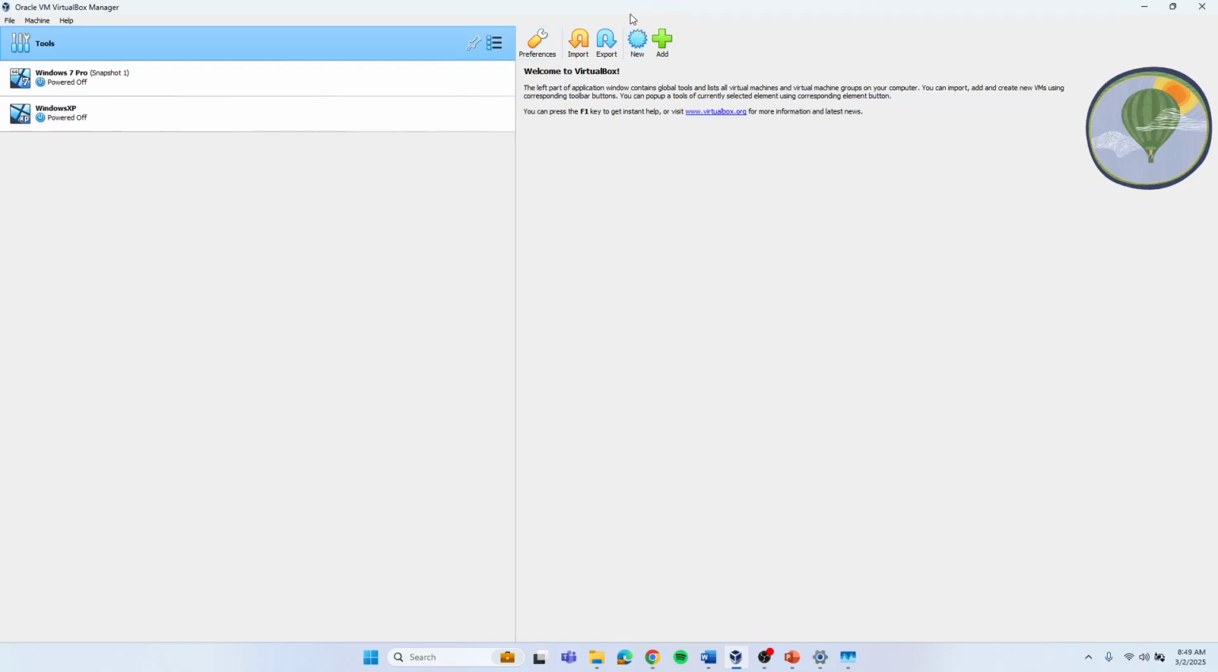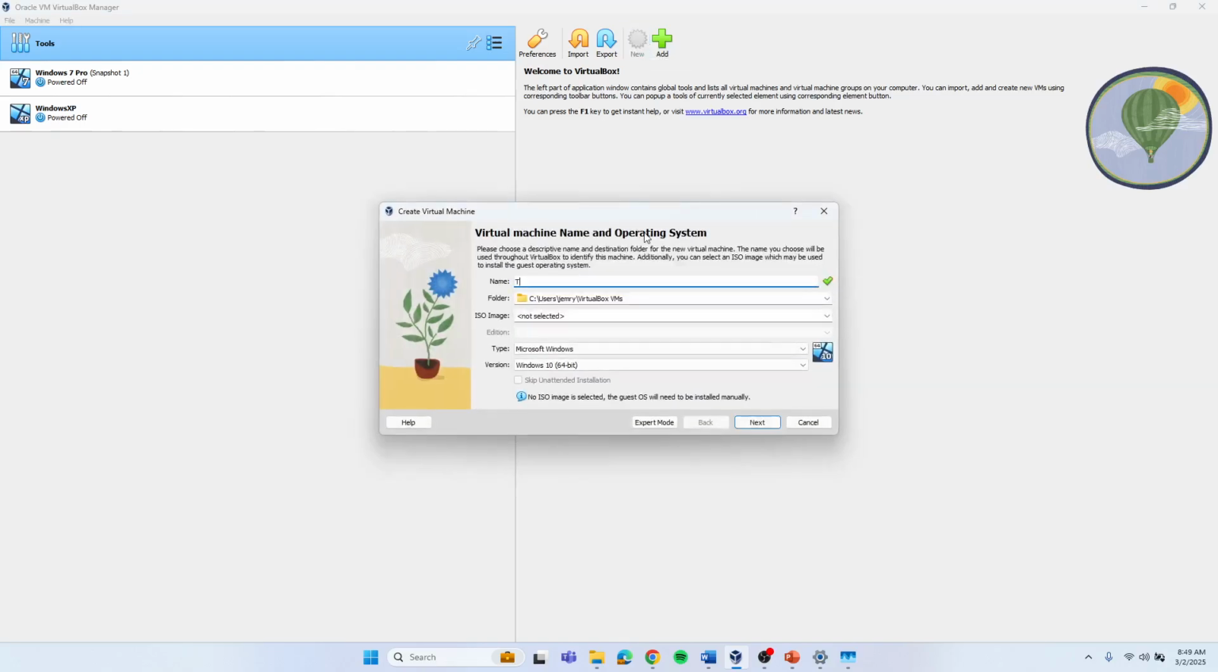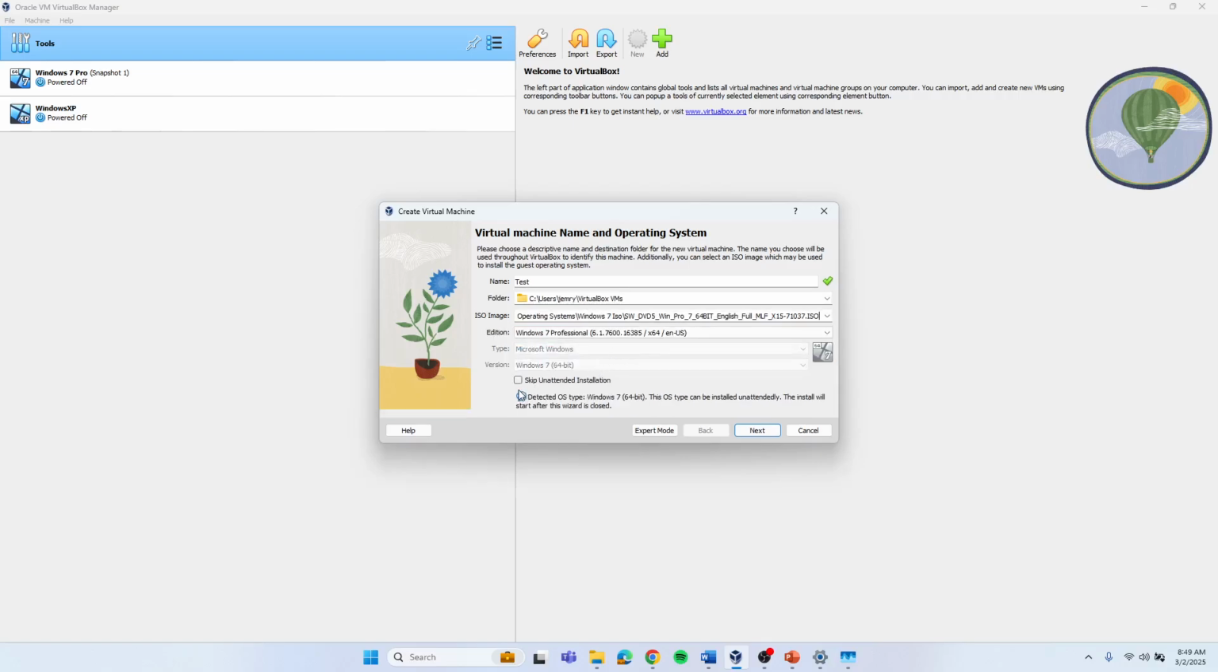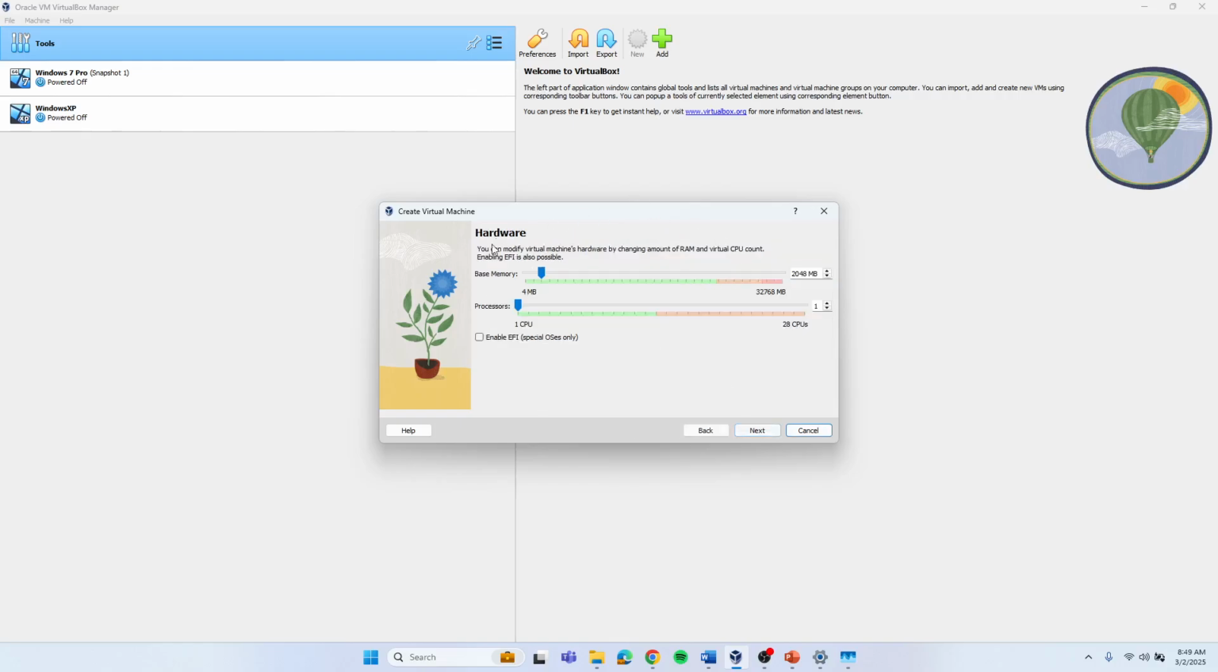Now we can add a new computer. So we'll go new. We're going to call this test. This is where you select your ISO image. And then I'm going to check this box for skip unattended installation because I don't want it to start right away. And then I'll enter my own username and password without doing it on this next screen. So we'll hit next.